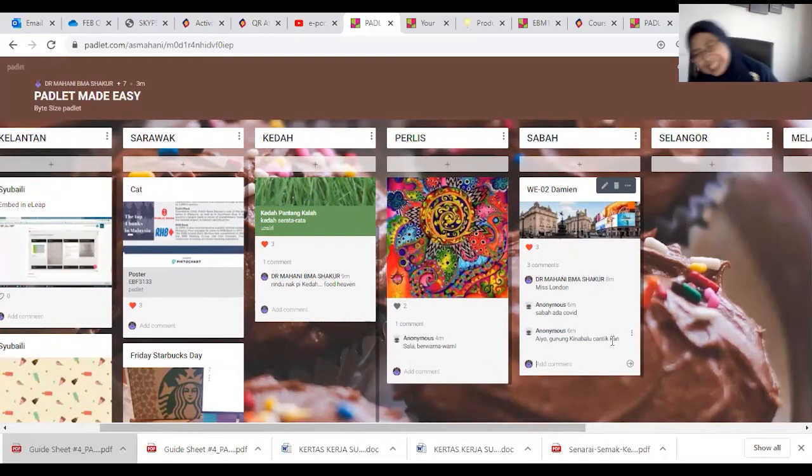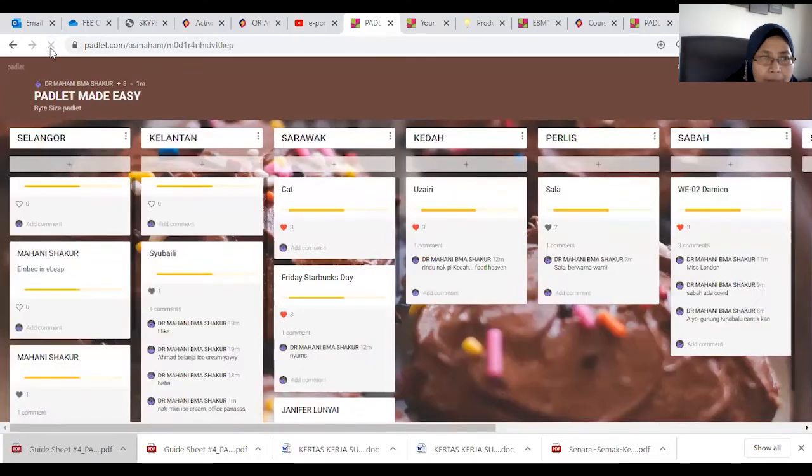Gunung Kinabalu is beautiful. Yes, Gunung Kinabalu is indeed beautiful. Let me refresh.